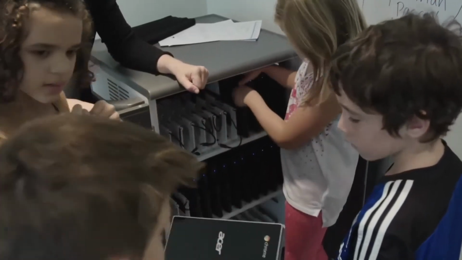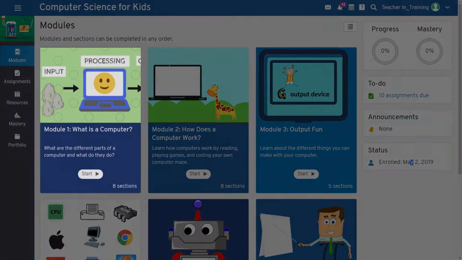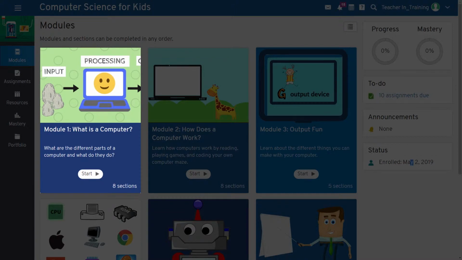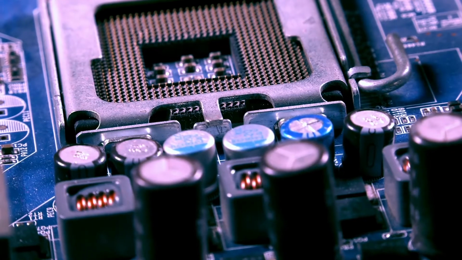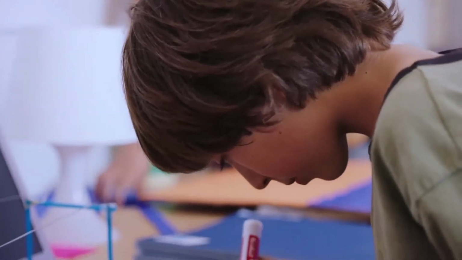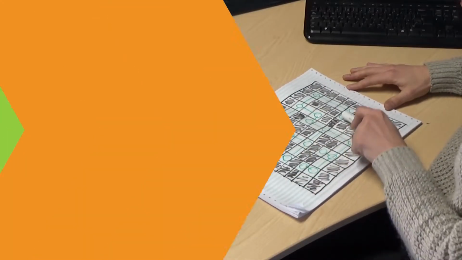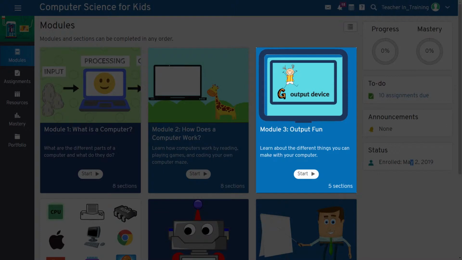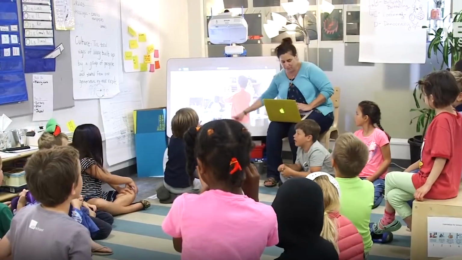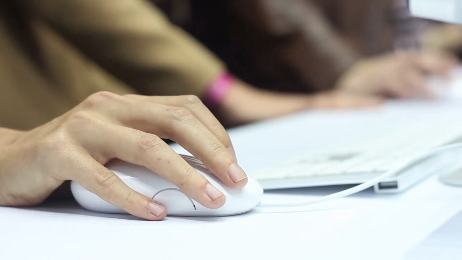Let's turn our attention now to the 5 different modules in the course. Here you'll get a high-level overview of student learning. In Module 1, What is a Computer?, students will learn about the different parts of a computer and their functions. Module 2, How Does a Computer Work? Students will learn how computers work by reading, playing games, and coding a computer maze. Output Fun, Module 3, introduces students to different kinds of input and output devices as they discover different things they can do with a computer.